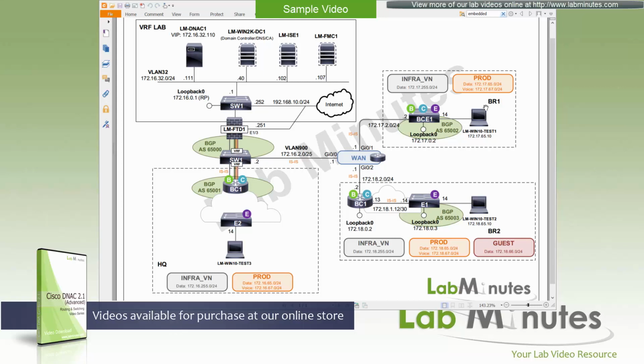At BR1, we have the switch that we're going to be using to run pretty much all of the fabric functions, the border, the control plane, and the edge, called BR1 BCE1, that has a test machine, Win10 test 1, connected off of port 14. The subnet for our BR1 site is going to be in the range of 172.17/16. So that's our first remote site, and then the second remote site we have is BR2.